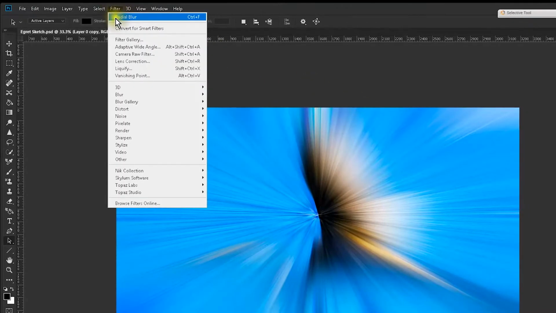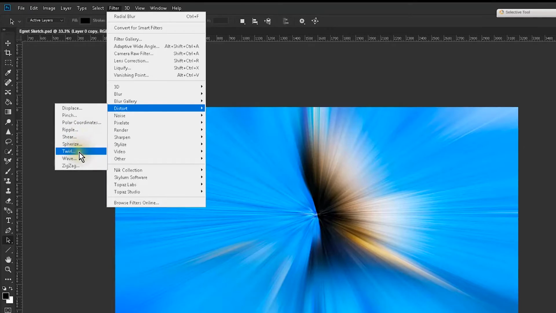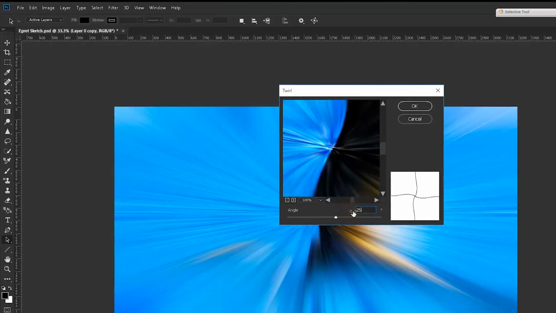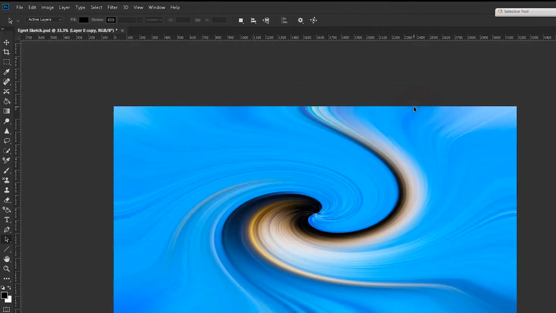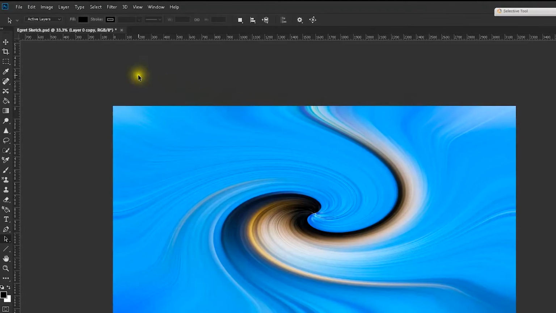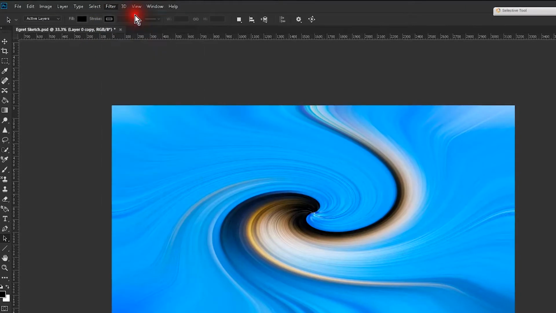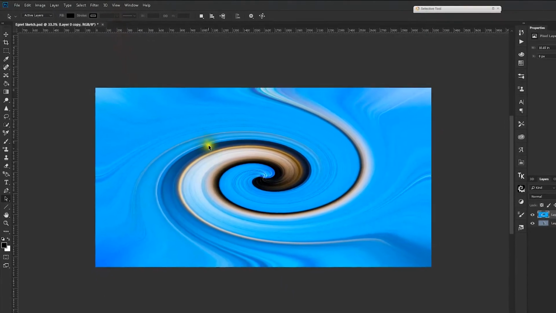Now we'll go back to Filter and Distort and use the traditional Twirl. Go to the settings box, and I like to use 250 as the twirl type. You can go anywhere between 0 and 360 degrees. And as per the other filter, it now goes to the top, and with Control F or selecting it, you can apply 250 degrees once more.